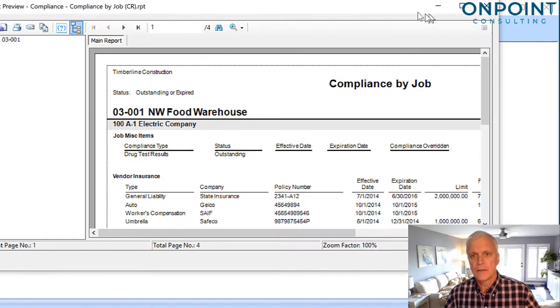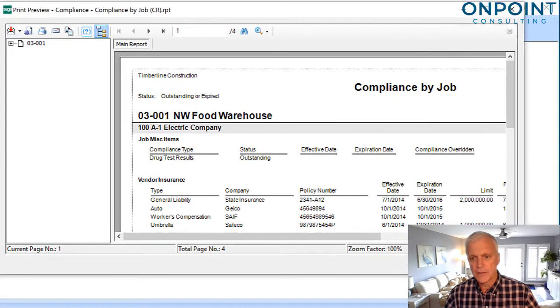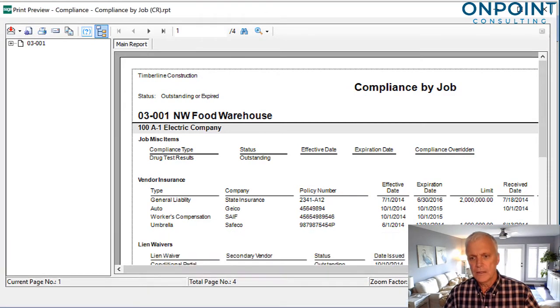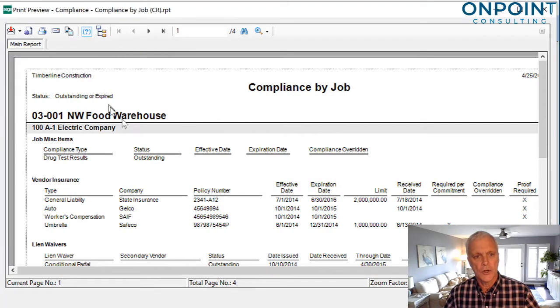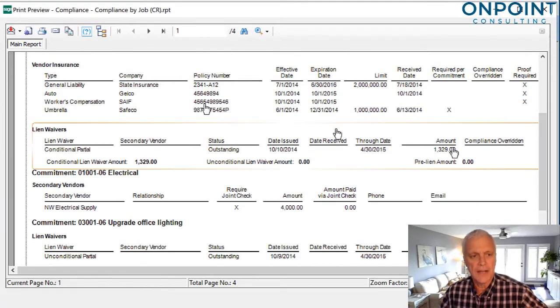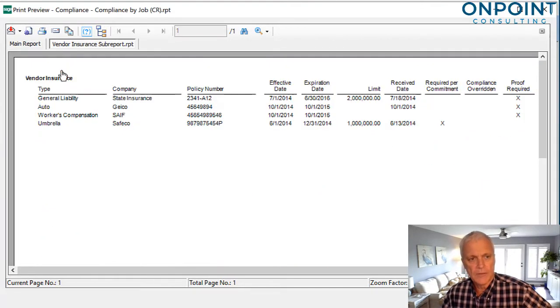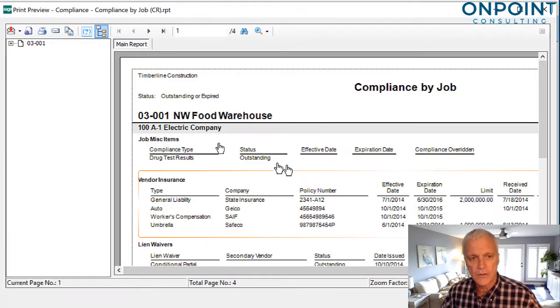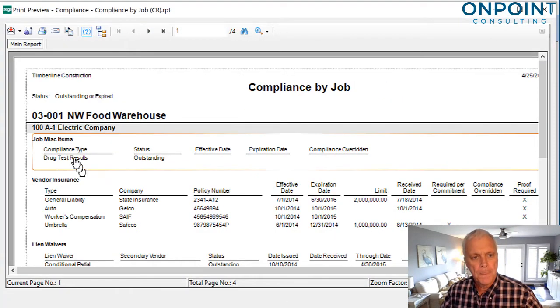And the nice thing about this example, let me get my screen to fit here for you, is this little guy is showing only what's outstanding here. And you can see that for this particular job, I've got some compliance items around vendor insurance. Let me pop back out of this screen. I've got some specific things around vendor insurance that I'm very interested in collecting.